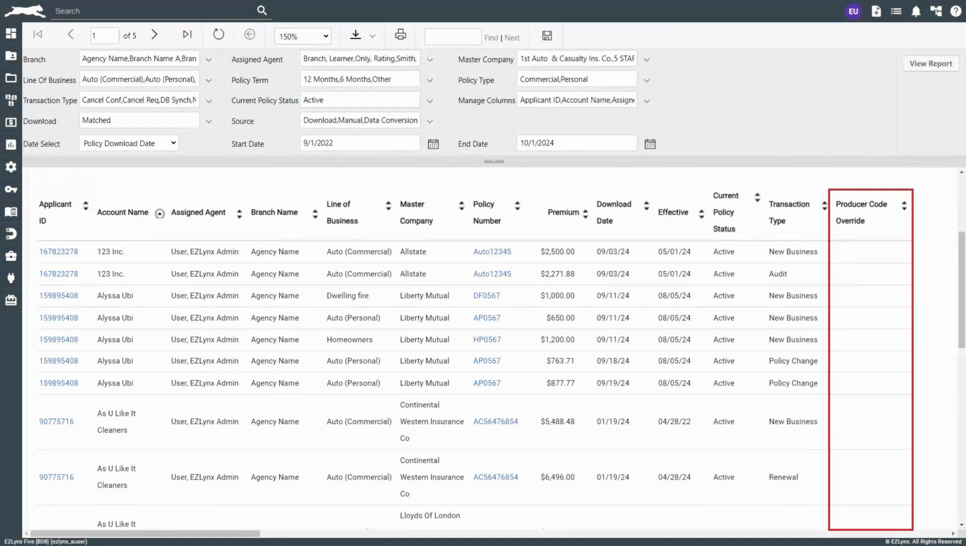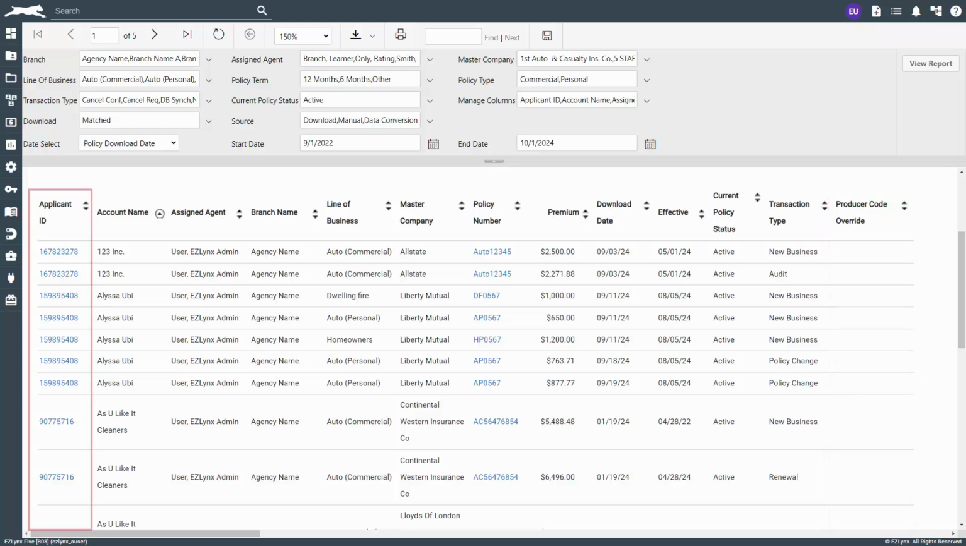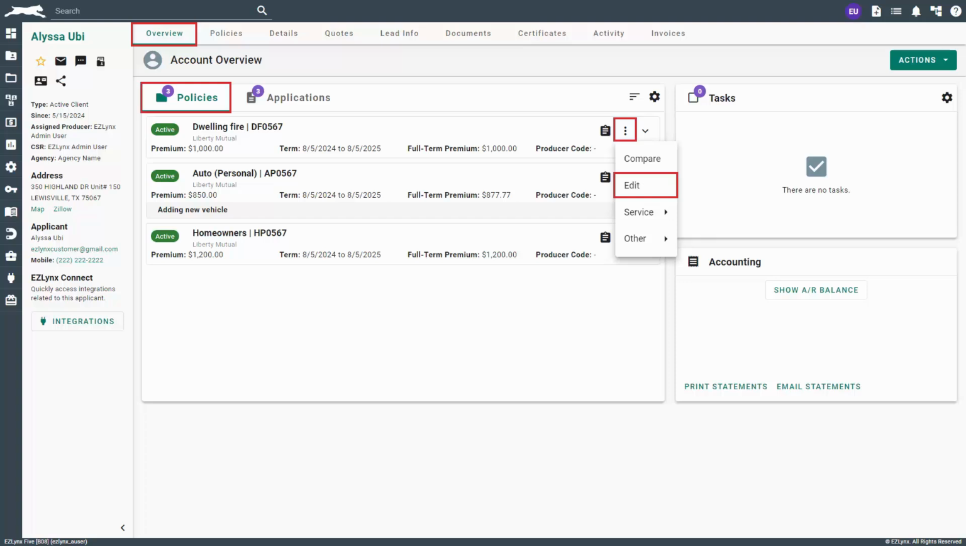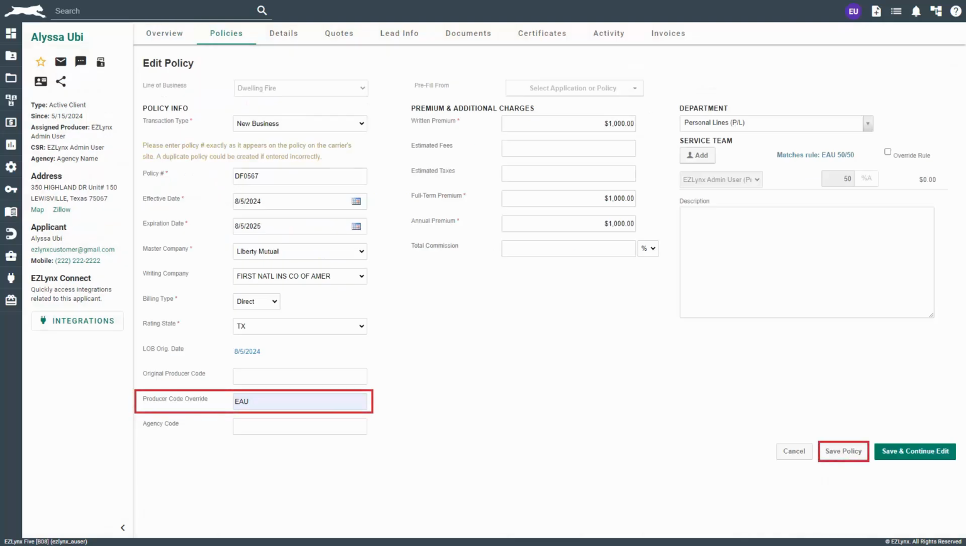Back on the Policy Transaction Detail Report, review the report for policies that should pay commissions using the producer code override. If you notice a policy not showing the correct code in the producer code override column, you'll need to update it on the policy. You can do so by clicking on the Applicant ID link to go to the customer's account. On the customer's overview page, click the Policy Actions button next to the policy to be updated, then click Edit. Next, enter the service team member's producer code into the producer code override field, then click Save Policy.